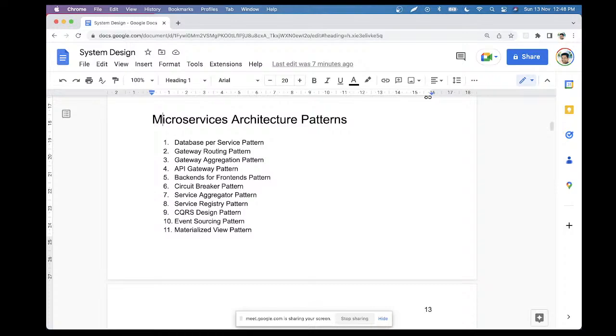So microservices architecture also enables agile development because teams can focus on individual microservices, and microservices are independent of each other. They are isolated and they can be developed and deployed independently, right? So this is a very important point to understand.